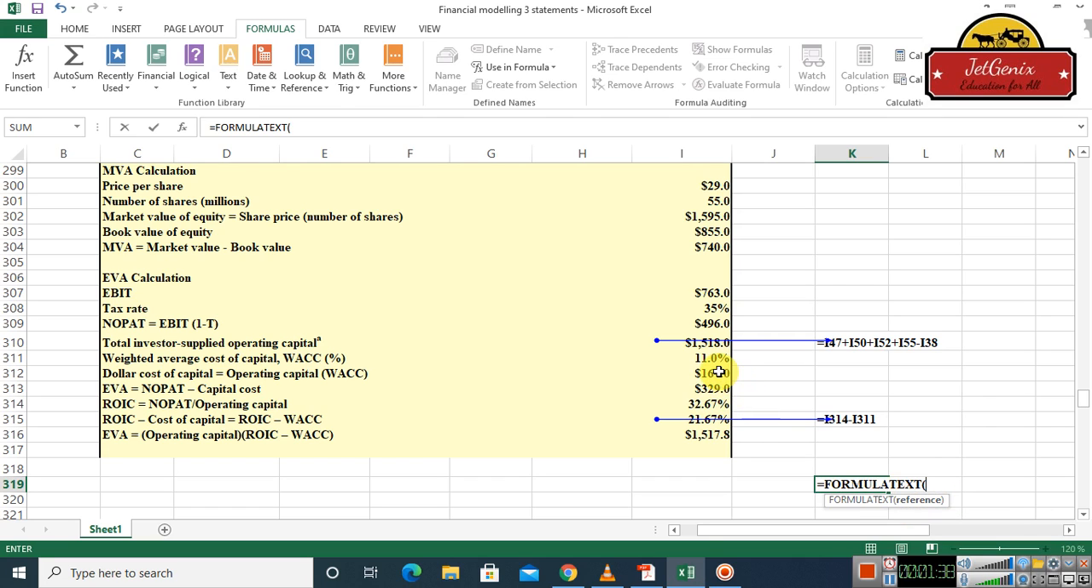Okay, and it is for this one. Okay, and press enter. Now if you select this one, you see, now you can locate it very easily. Okay, it's a very easy trick for how you can locate the formula.